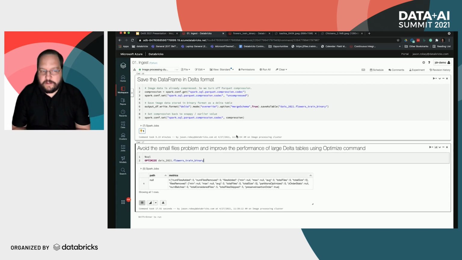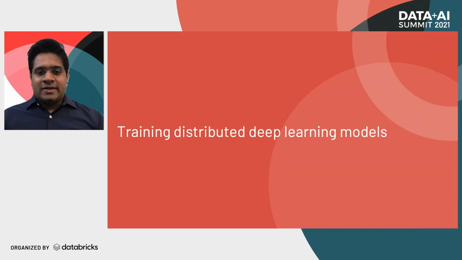It's really freeing to be able to treat images as first-class citizens and also use your familiar APIs. So with that, I'm going to turn it over to my data scientist, Rohit, to take you through what somebody might do with this. All right, thanks a lot, Jason.